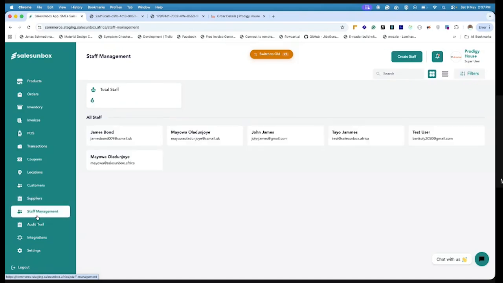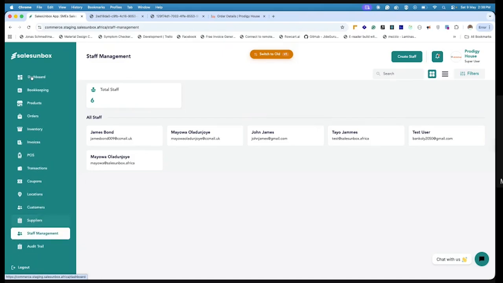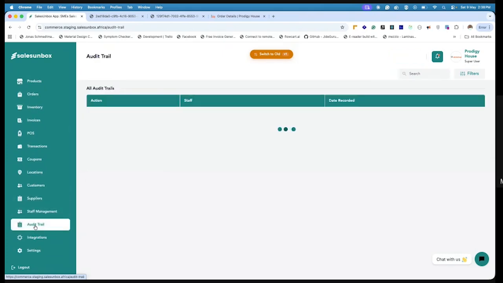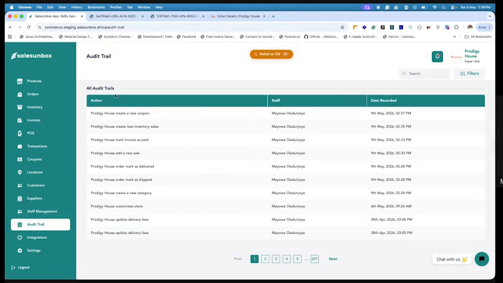Then we have staff management. If you have a staff that manages your store for you, you can create them on our application. Depending on the subscription plan you have, we have a number of users or staff that you can create, and then they can help you. You can even give them specific permissions. You can say, okay, Mayowa, you are the only one that will be able to record bookkeeping, or yours is just to add products. All these things are very important just to ensure that it's not only the business owners that are doing stuff.